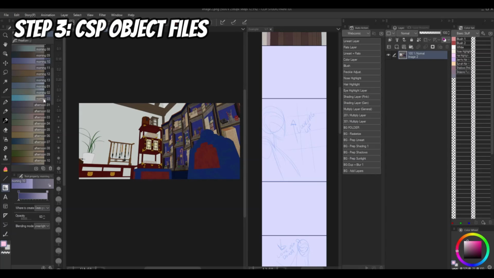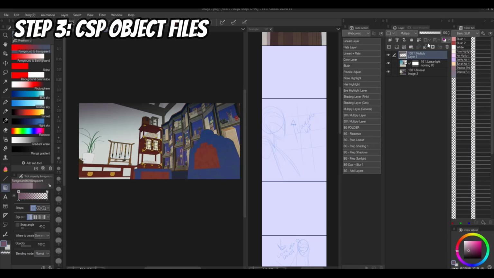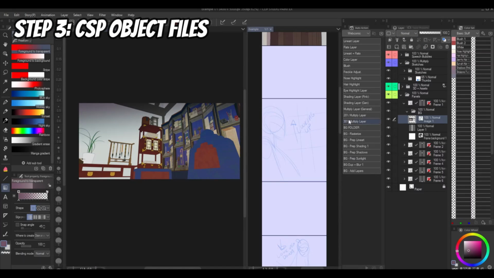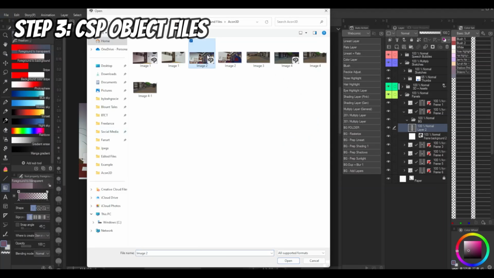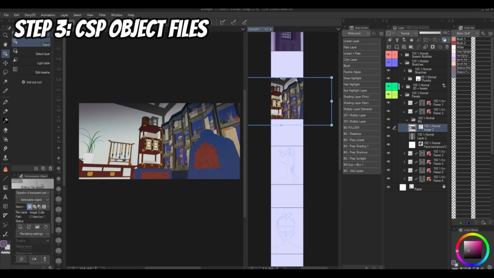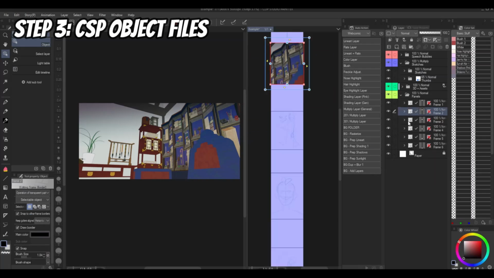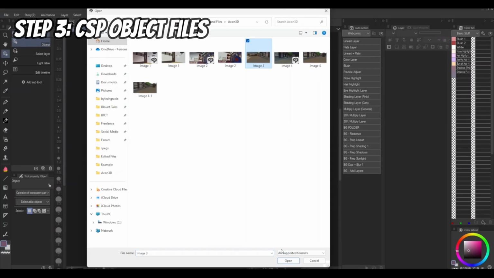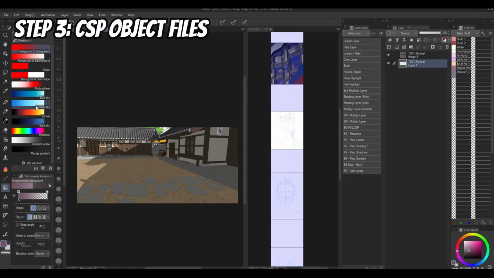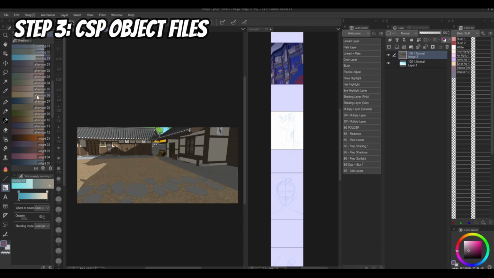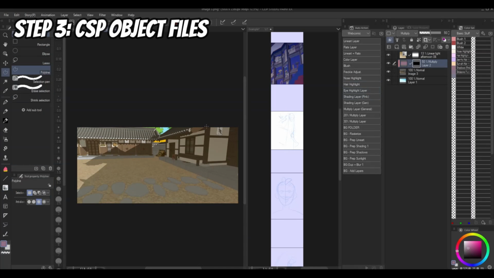I'll just speed through the different panels that still need to have an object file inserted into them so you can see my process. Usually I do one image at a time or go one panel at a time, and so I can kind of see the flow as I'm going through the story. But yeah, this is basically my process for inserting background images into my panels.